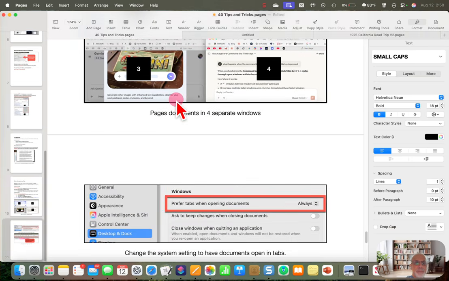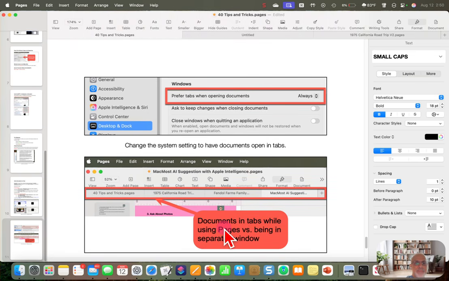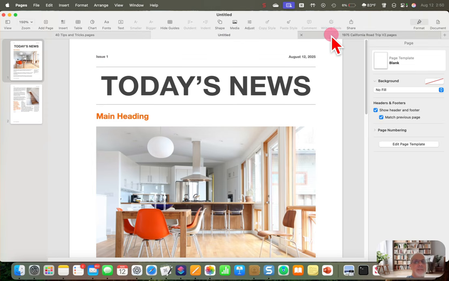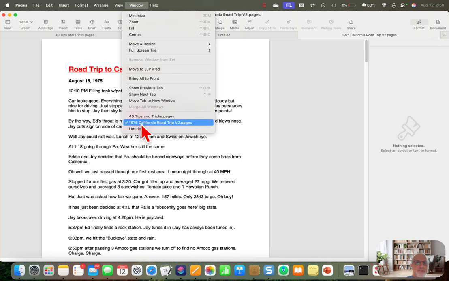Okay, I got a little picture here at the bottom. That's where you go to do it. And here's an example of what I've got going right now in my Pages document, or Pages program, excuse me. It's a great way to work. You're looking at multiple documents. I won't say at the same time, but just a click away. Because if you click on Window, you can see you have 3 documents open.